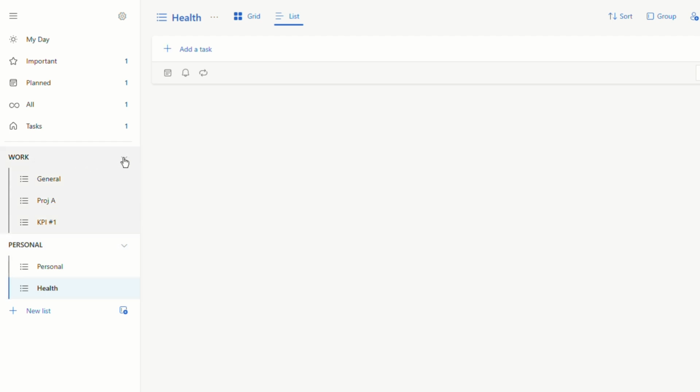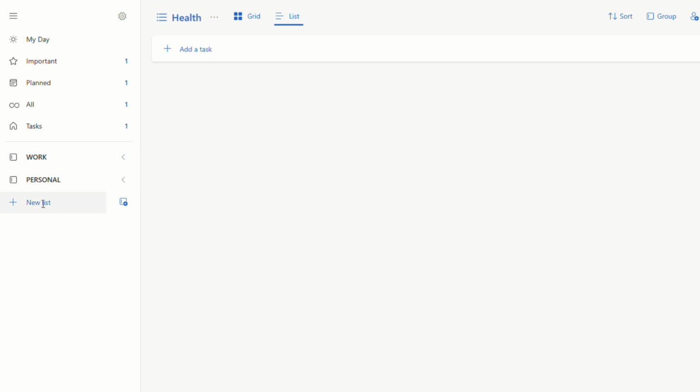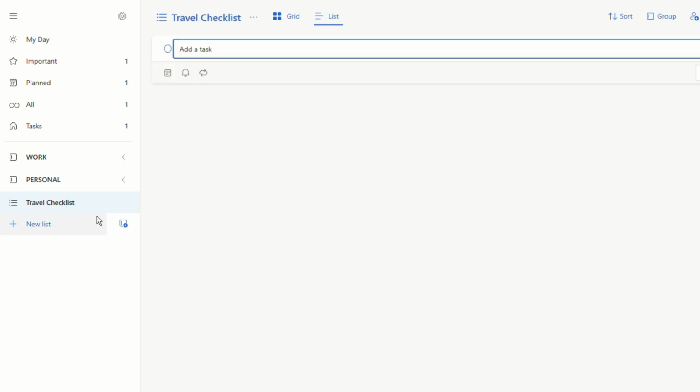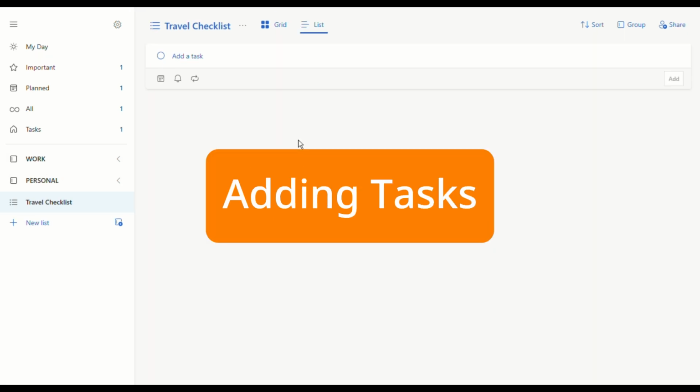Now these are groups, and you can use lists to create checklists as well, right? Let's say you travel a lot, you can create your travel checklist. Right over here you can put in your travel checklist, something like this. So this is how you organize your tasks accordingly using lists. And Microsoft To Do is free to use and there's no limit to how many lists you can create.